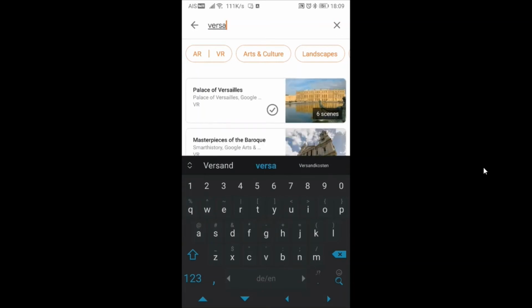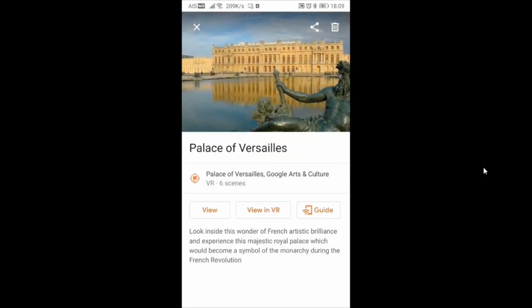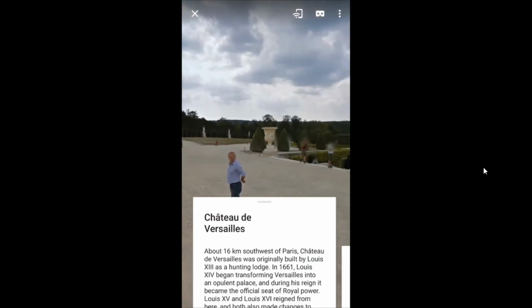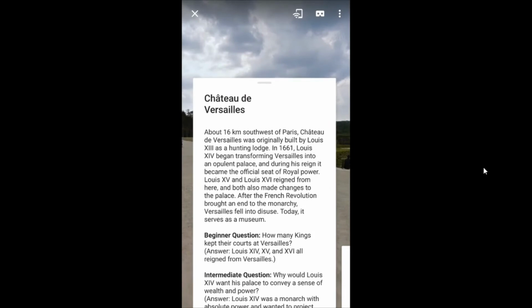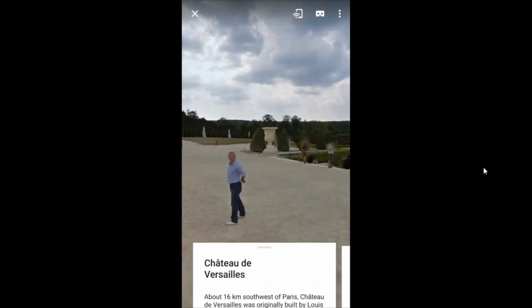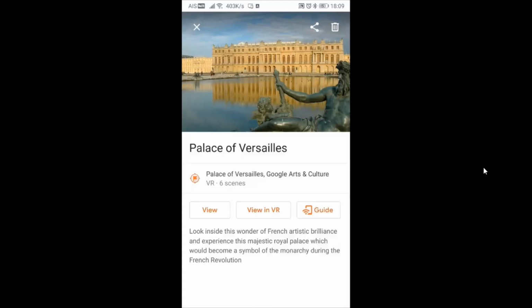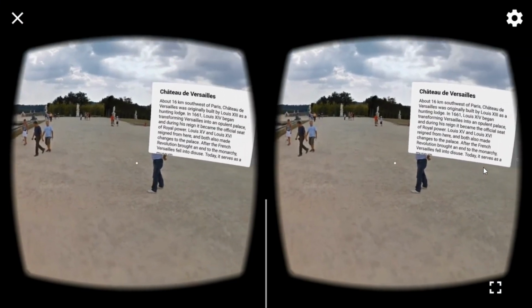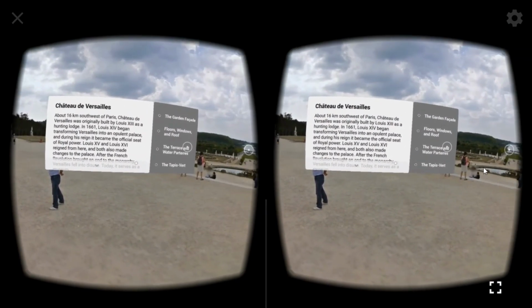Let's see what they have for the Palace of Versailles. So we can click on View, and just like in Streetview, we can move around, we can get information about the place, and then there are beginner, intermediate, and advanced questions that you might be asking your students. We can also view this in VR, and we can move around just by looking with our VR headset.